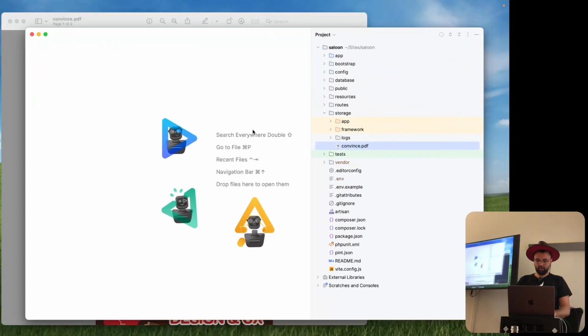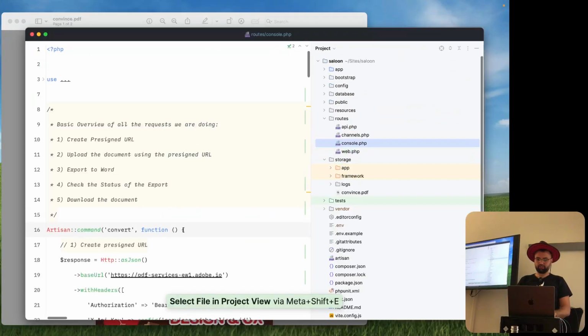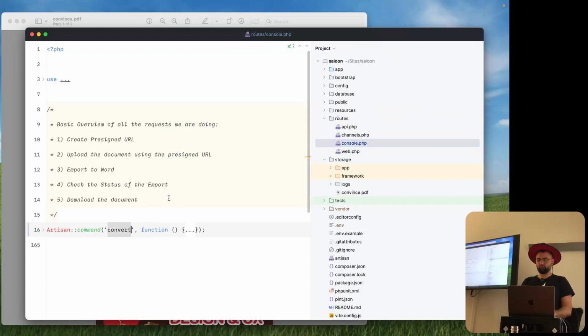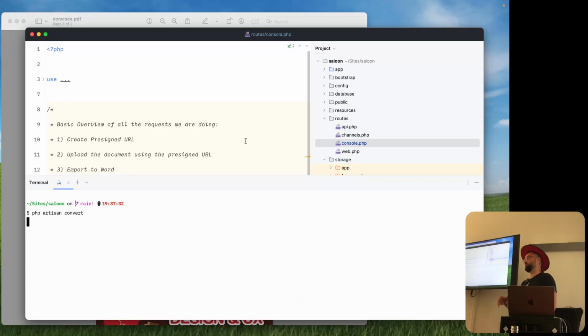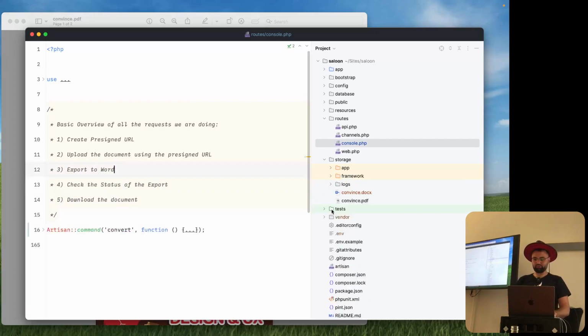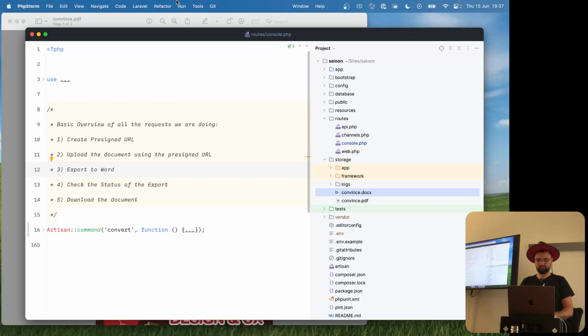Okay, I already prepared it, so I made the console command here. As you can see, it's just a simple convert command, and when I run it, PHP artisan convert, it will actually convert the PDF to a Word document. It takes quite some time because it's pretty hard work. And voila, it's finished. Now we have a Word document here. It's done. Let's watch the end result.